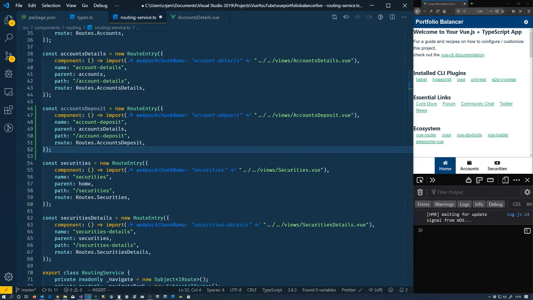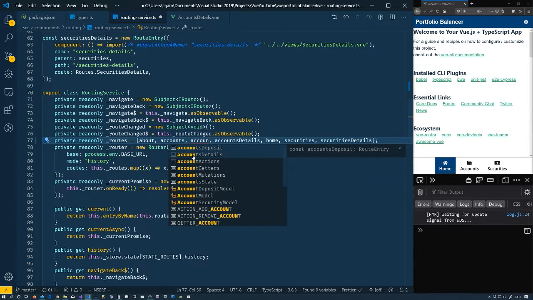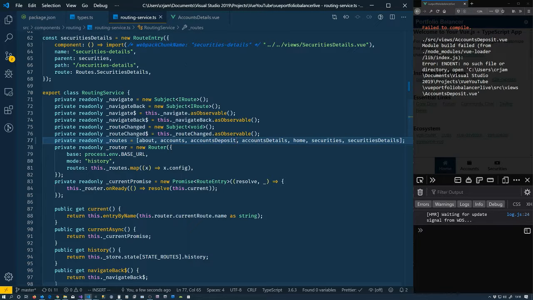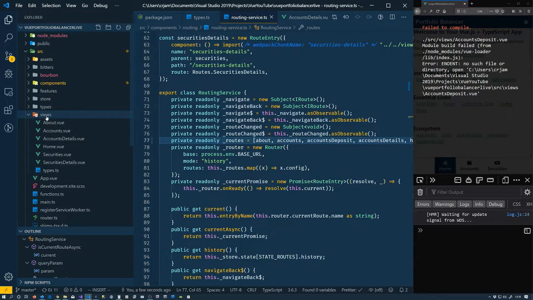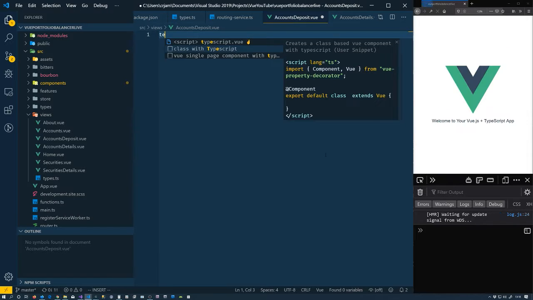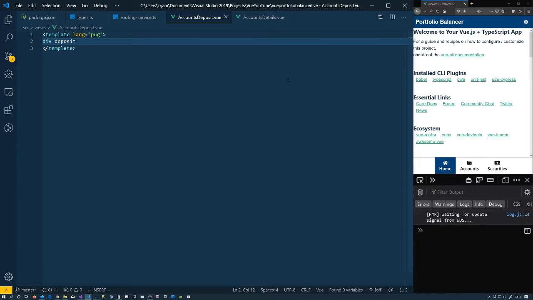So now we have the route created. We'll come down into the actual routing service and we'll add it here. So accounts deposit. Perfect. We'll get our error over there because we don't actually have the view component created. We'll fix that here. So let's go in. Like I said, we'll be having in the views some new file, deposit. In here for now, we'll just put a template. Save that. Of course, our error has gone away now.